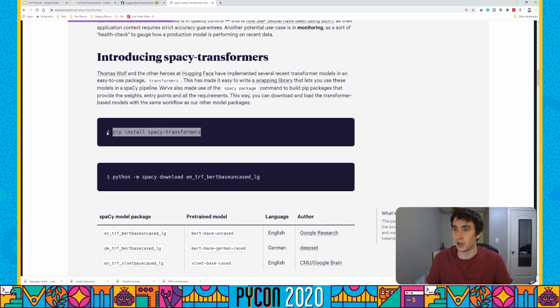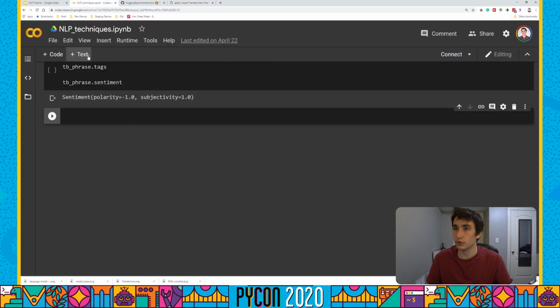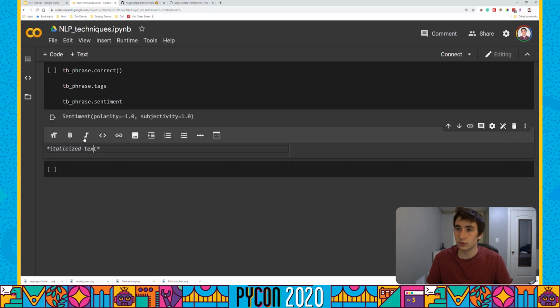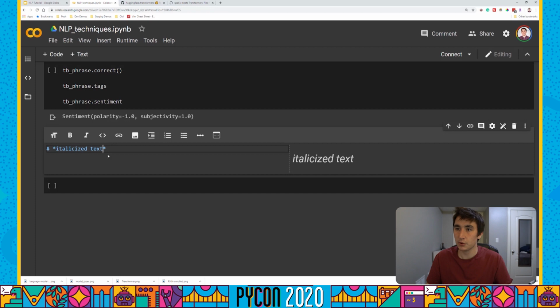So the first two things we're going to need to do is pip install Spacey transformers and python -m Spacey download this model. Okay. I want to make a title, not an italicized title. Transformer architectures, I'll say.